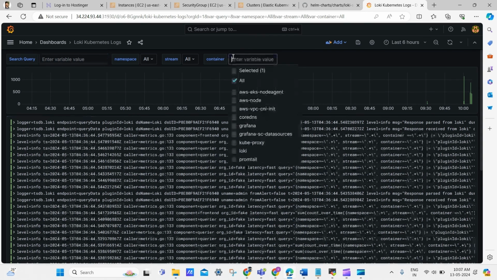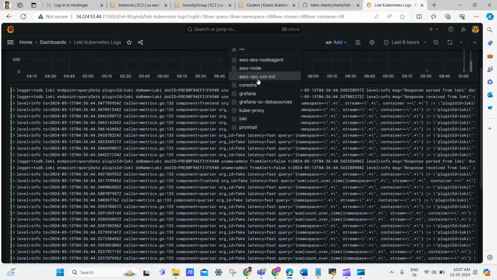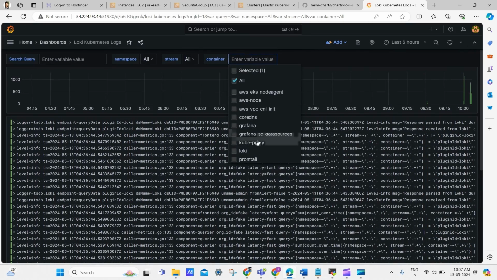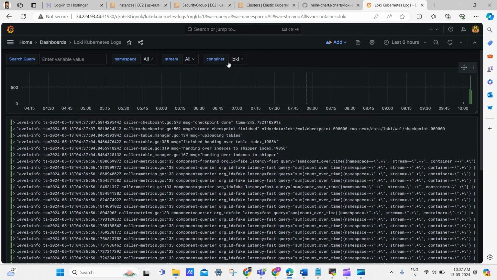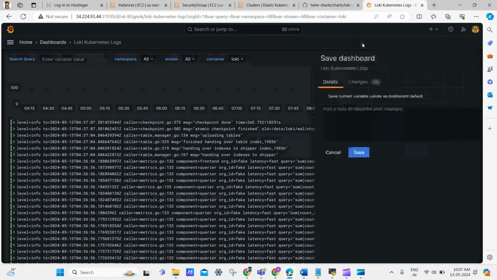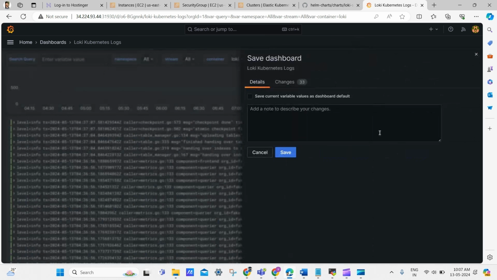Also, we can filter logs by container. Here you can select your container. I'm selecting Loki, so it will show the Loki container's logs only. And you can save your dashboard by clicking this icon. And then click Save.